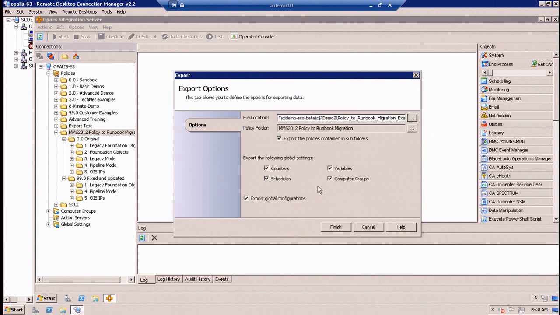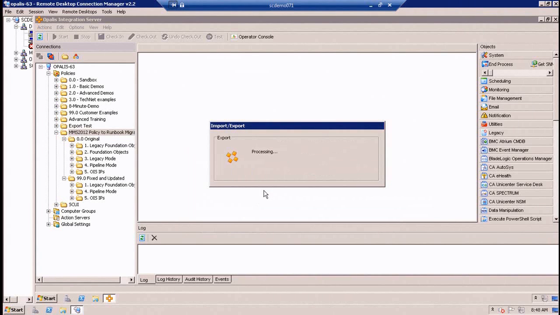So this export screen doesn't have password protection or anything because it's Opalis. I'm going to click Finish on here. It is now exporting this folder and all the goodies inside it. This is that step 2, export your policies.